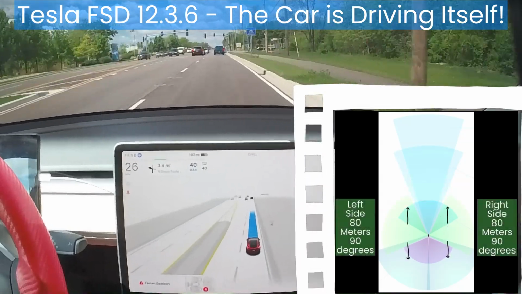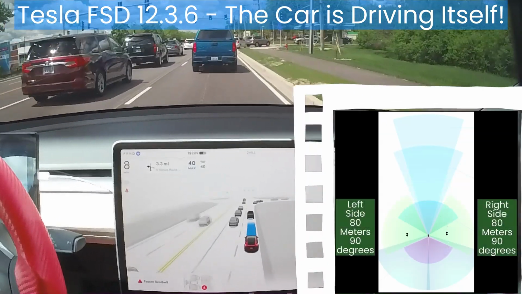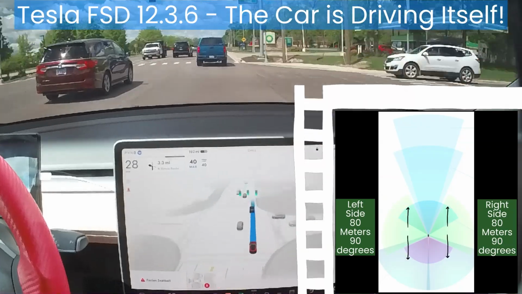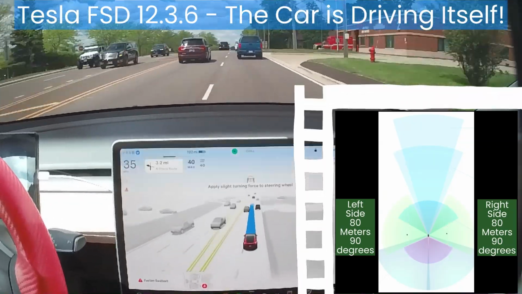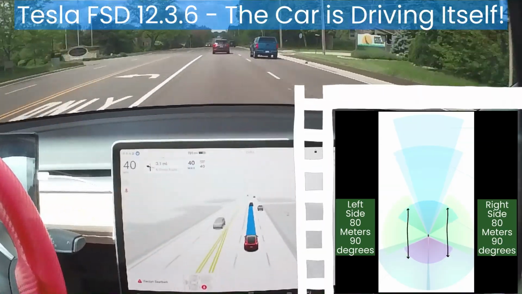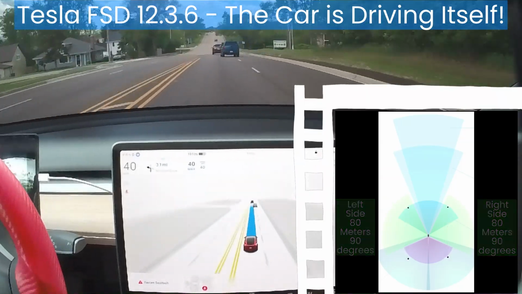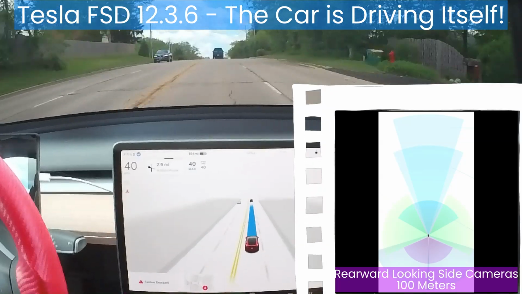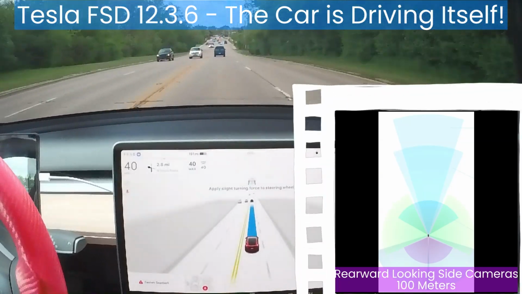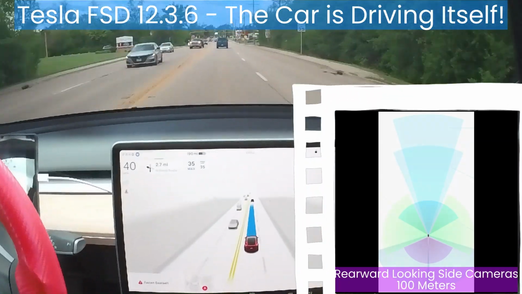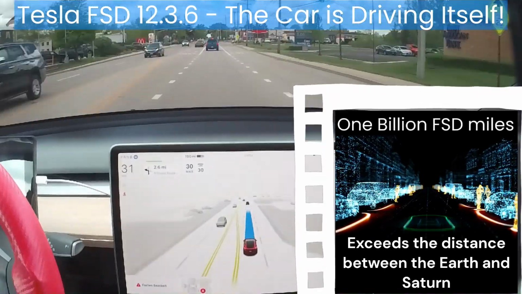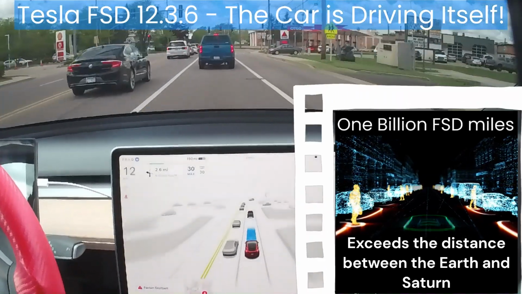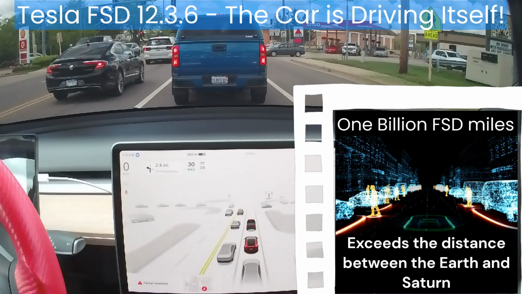Redundant forward-looking side cameras with a 90-degree field of view look for cars unexpectedly entering your lane on the highway and provide additional safety when entering intersections with limited visibility. Rearward-looking side cameras monitor rear blind spots on both sides of the car, important for safely changing lanes and merging into traffic. Each Tesla has a neural network, trained by watching millions of humans drive over 1 billion miles.